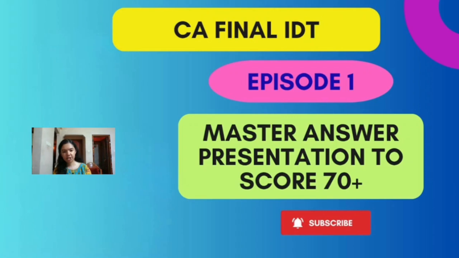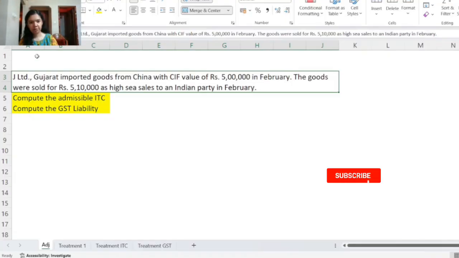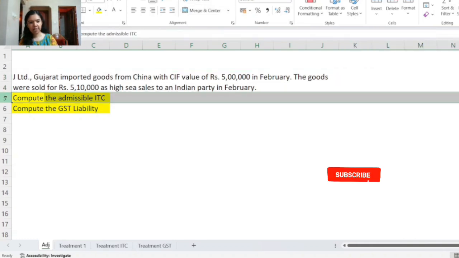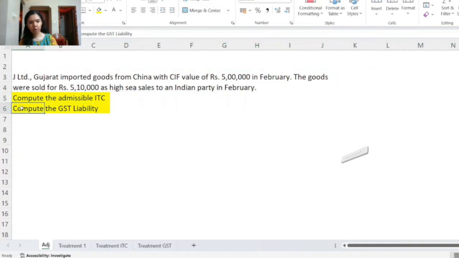So let's see the adjustment for today's video. So this is the adjustment that we have here. J Limited, Gujarat, imported goods from China with CIF value of rupees 5 lakh in February. The goods were sold for rupees 5 lakh 10,000 as high sea sales to an Indian party in February. So compute the admissible ITC and compute the GST liability.